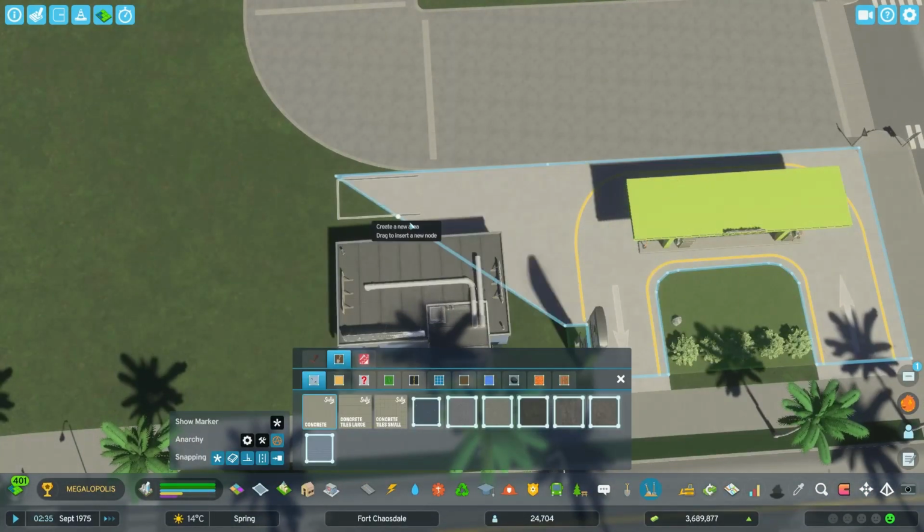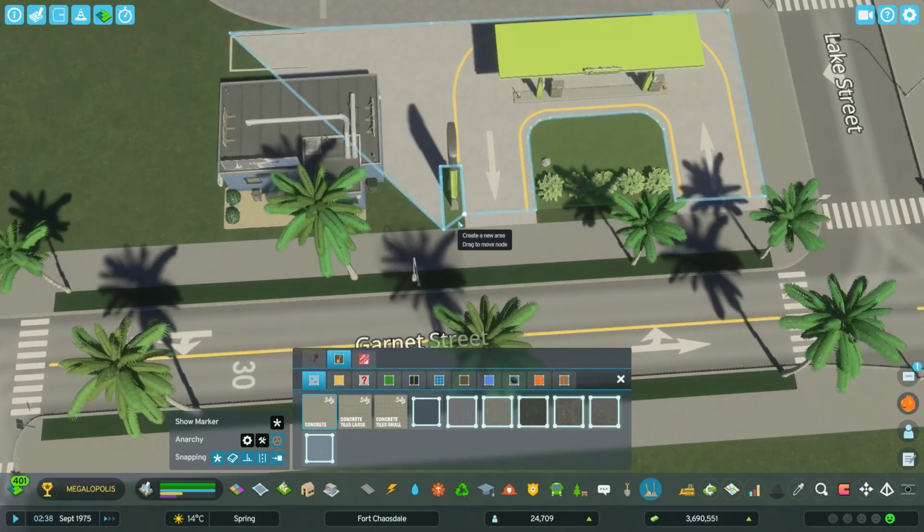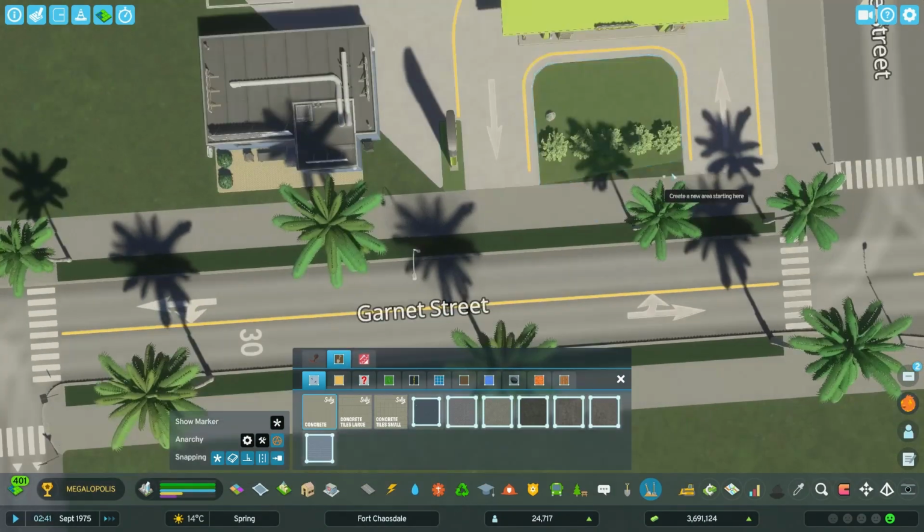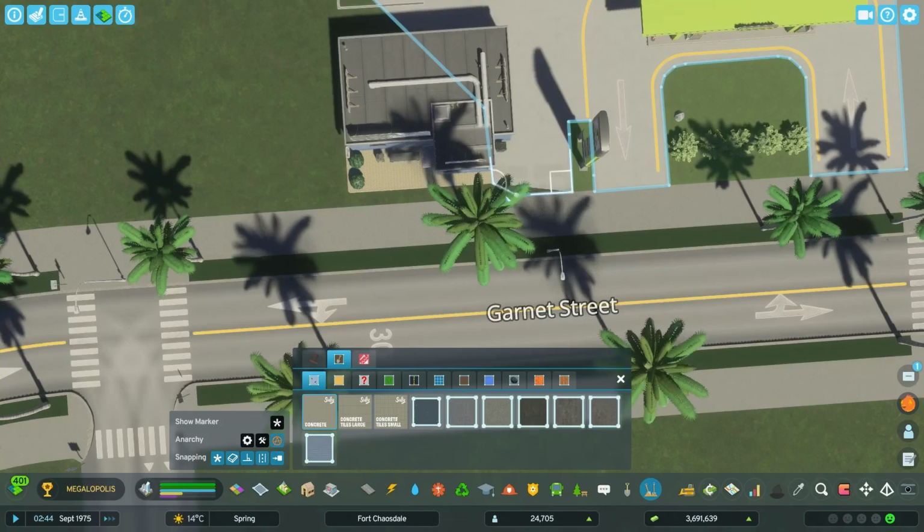Okay, now we want to place the buildings by hand and detail it up over here in our new commercial area.